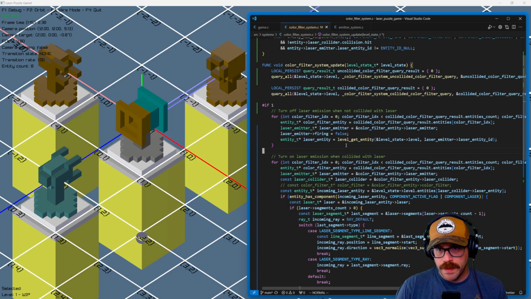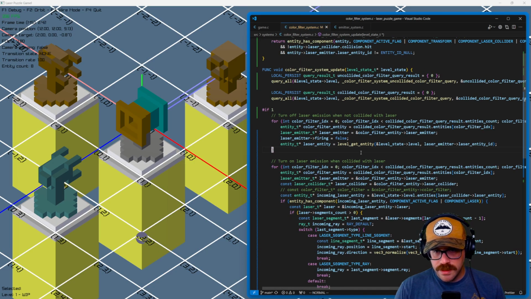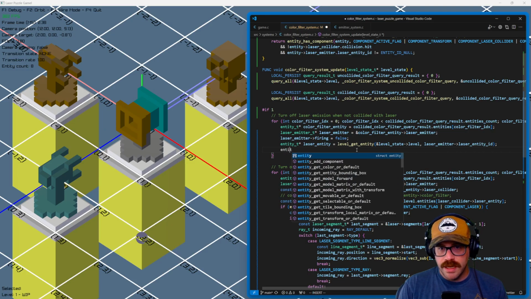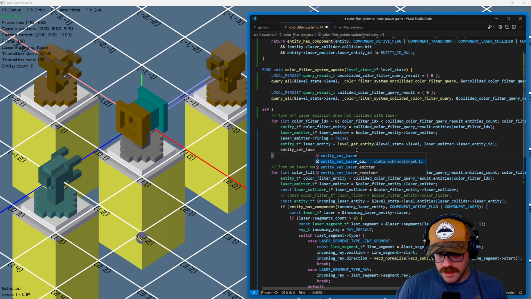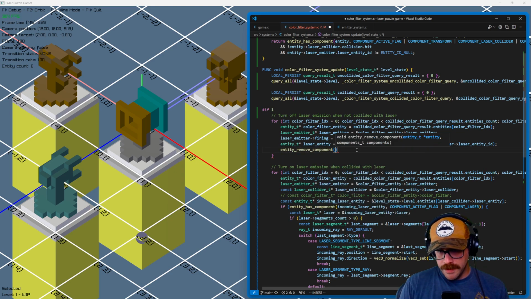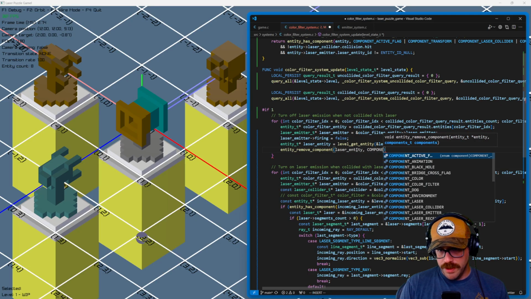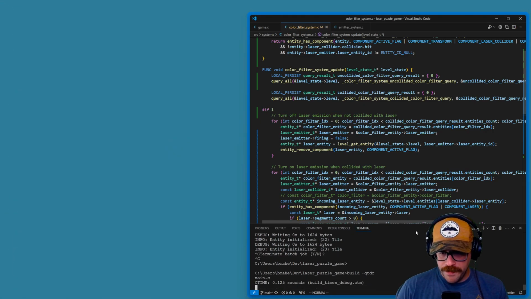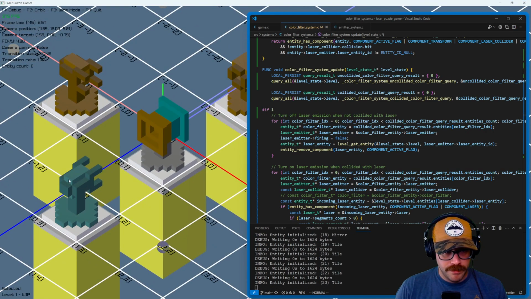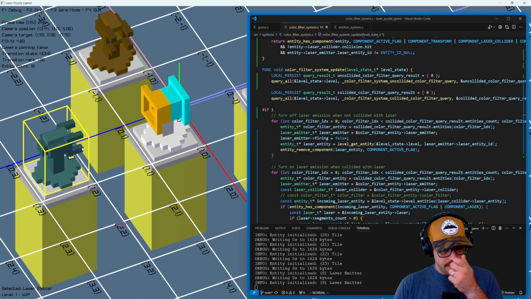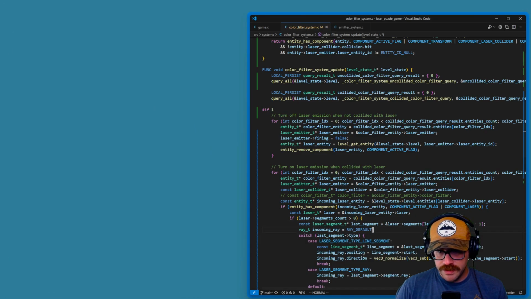Okay. So given that, now set the laser entity as inactive. Entity set laser. No, sorry. Entity remove component. Laser entity component active. Okay. Let's try that. Boom. Oh, not firing. That's not good, as the entity is being set inactive.